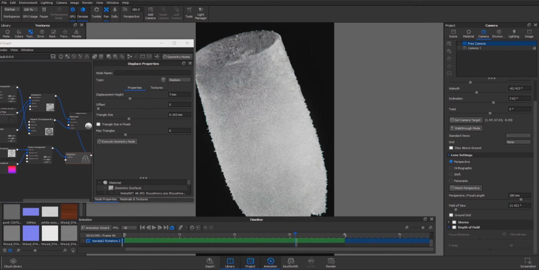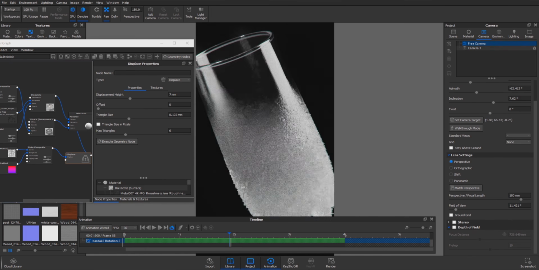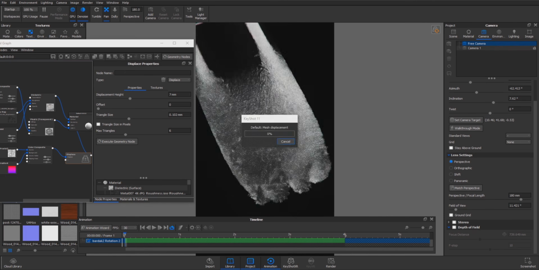And that's it, guys. That's how you create an icy animation with a slick transition in KeyShot.